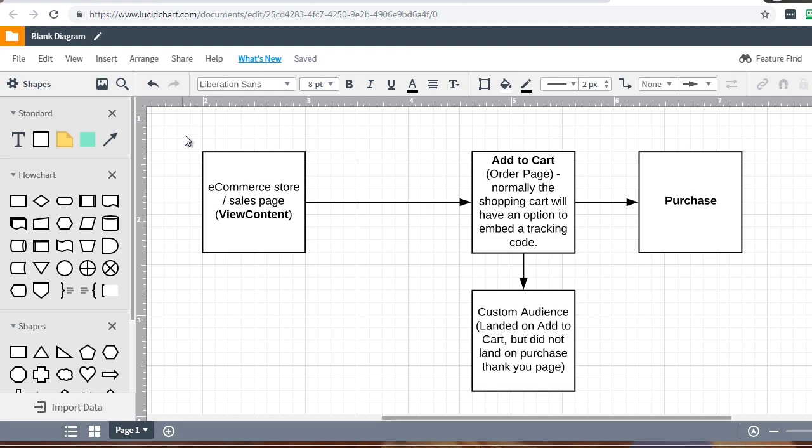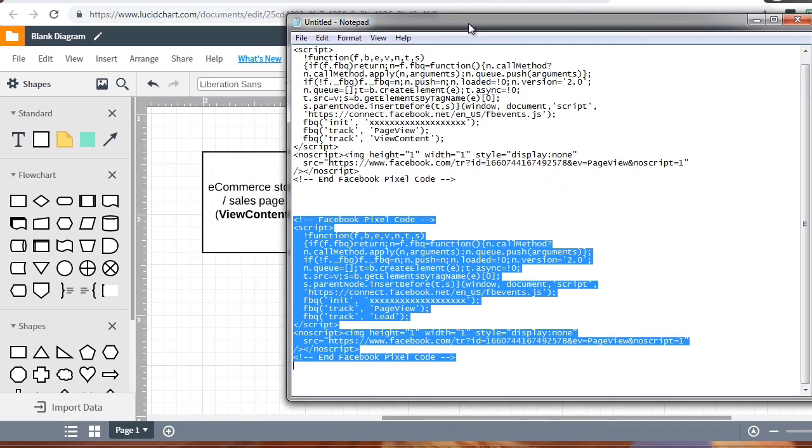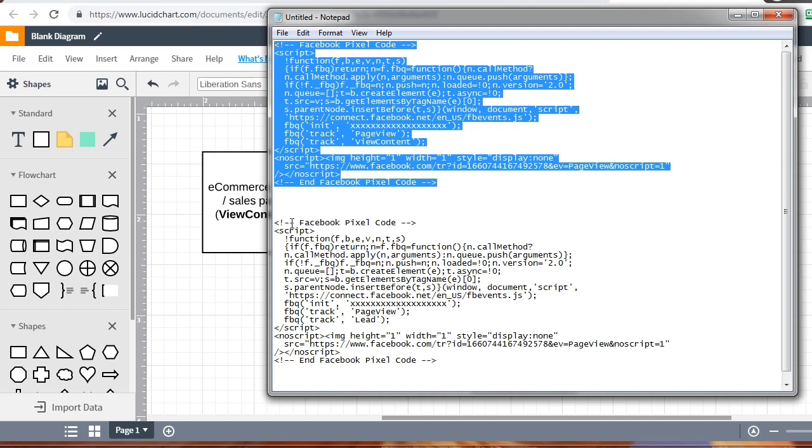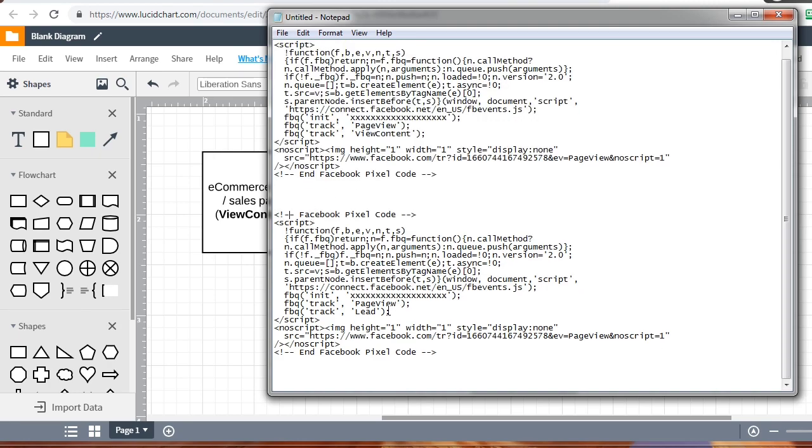Now, as you can see here, I've created a really basic mind map. So whether you have an e-commerce store or even a sales page, let's say, for example, that you're selling a digital product, an ebook or a video course, and somebody lands on the initial page. What you want to do is create a view content standard event. And if you watched the video before, that's where I showed you exactly how to create the code. Now, what I can do here is pull this notepad up here. As you can see, this code right here has the view content, and we have this code right here, which is the lead.